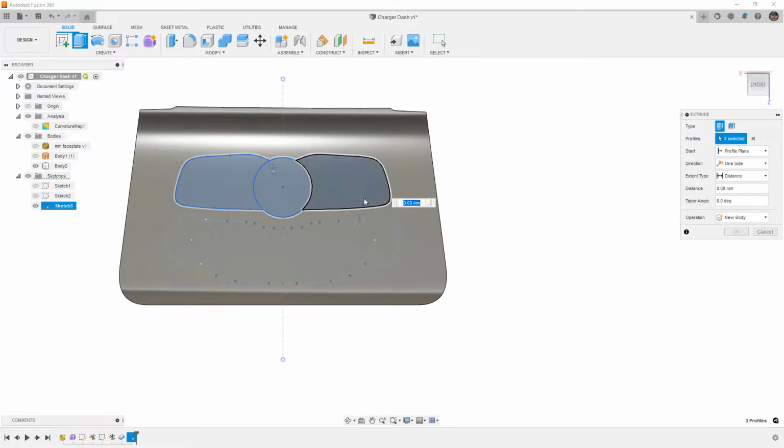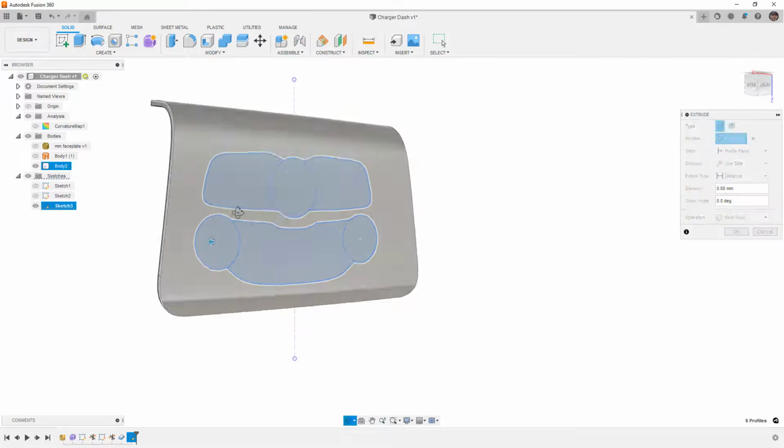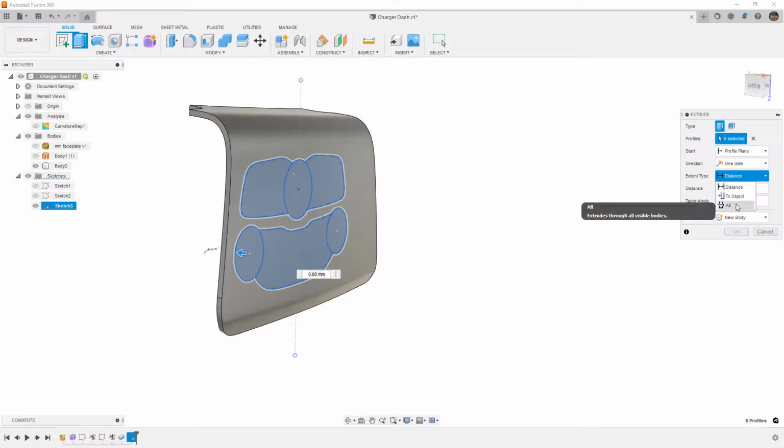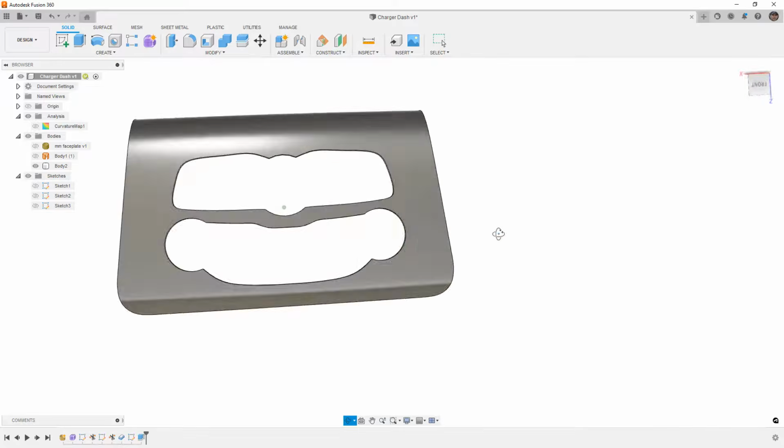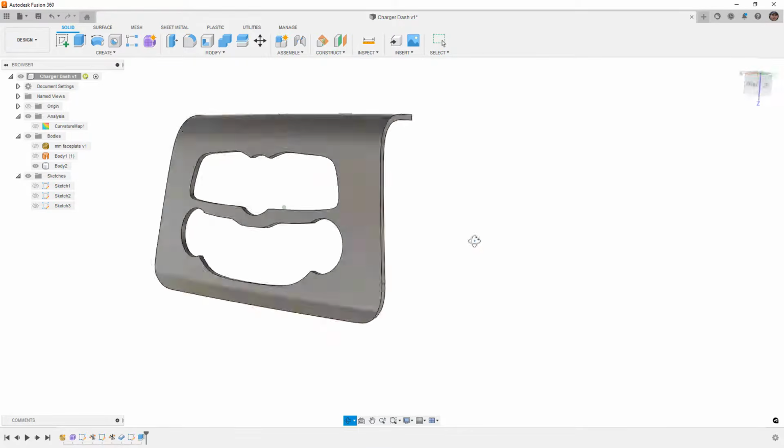So hold down Control to select all these profiles. We are going to say through all, flip the direction, and now we've cut that geometry out.